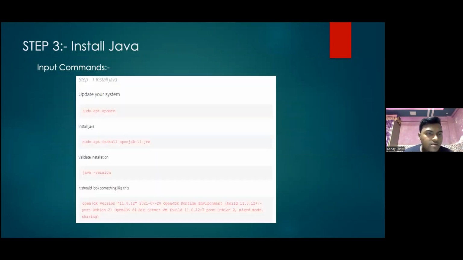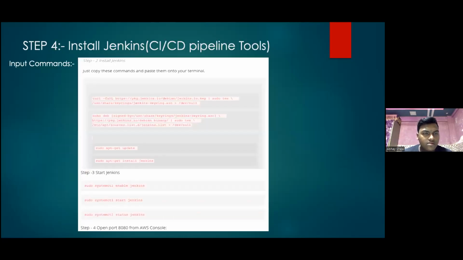The next step is to install Java. There are 3 commands. First, you need to update all packages and install Java with these 3 commands, and check whether Java is successfully installed or not. If you can see OpenJDK, then Java is successfully installed on your directly connected instance machine. And step 4 is to install Jenkins, the delivery tool.